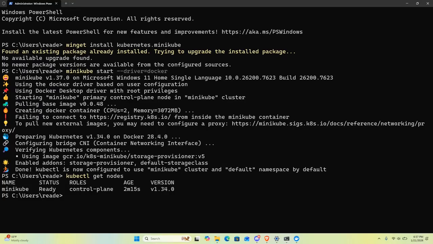So after we have checked the nodes, the next step is to verify the cluster itself. And we do that using the following command: kubectl cluster-info.